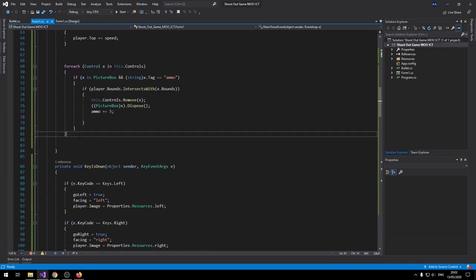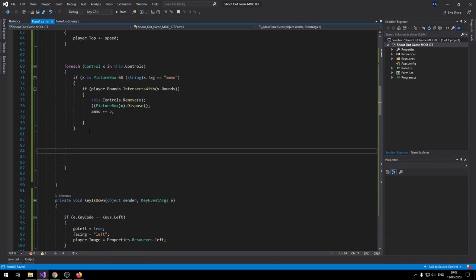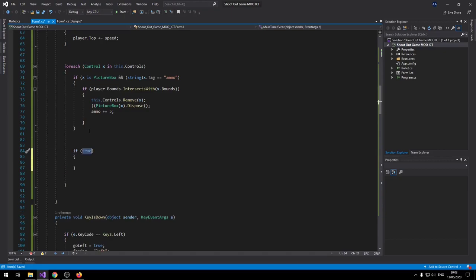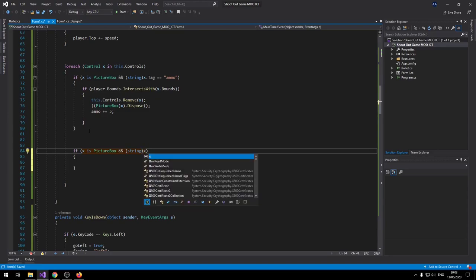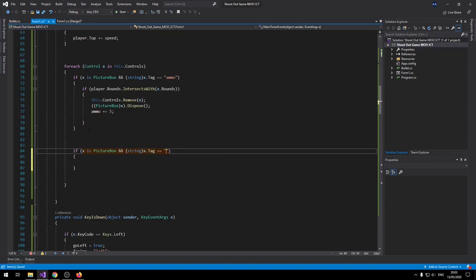So what we want to do is create a very basic type of AI that just follows the player. Whatever the player's location is, we want to move the zombies in towards that location. So we're going to say if X is a picture box, and what we want is the zombie tag, because once the zombies are created on the scene, they have a tag called zombie.